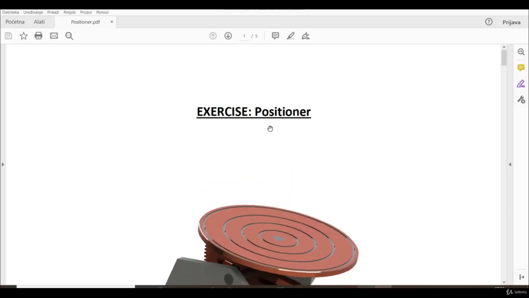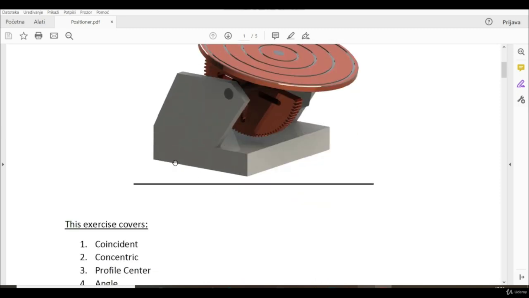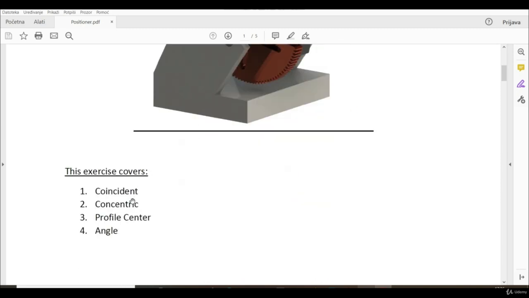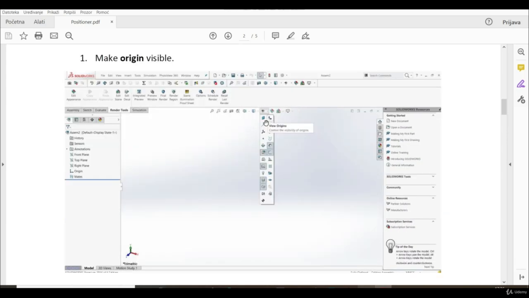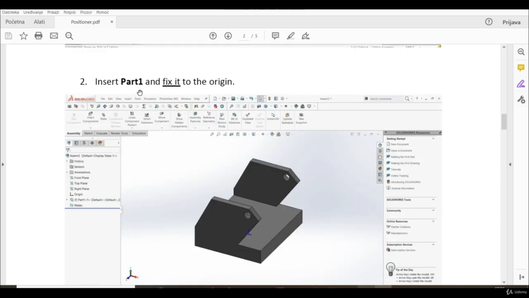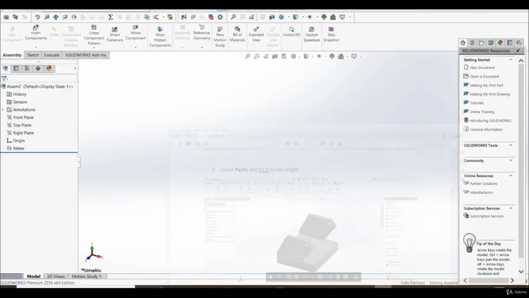In this exercise, we have to create the following assembly, and we're going to use coincident, concentric, profile center, and angle mates. So in the first step, we must make origin visible, and then we have to insert part 1 and fix it to the origin. So let's go to SOLIDWORKS.